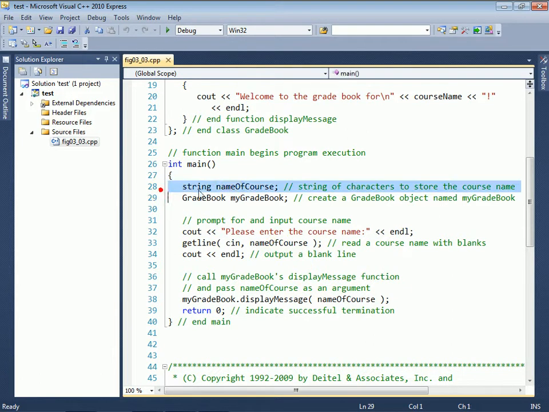Now, the first thing we declared here at line 28 is a variable called nameOfCourse, and its type is string. Now again, string is not a built-in C++ type. It is part of the C++ standard library. There is an actual class that's been defined that represents the concept of a string in memory. So nameOfCourse will store the string representing the course name, and then we also have declared a gradebook called myGradebook, and we're going to use that to once again display a message to the user.